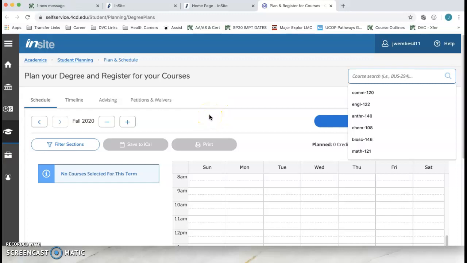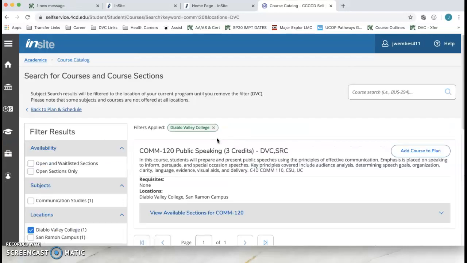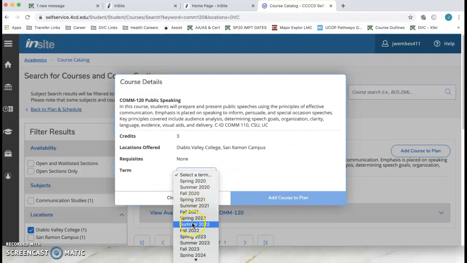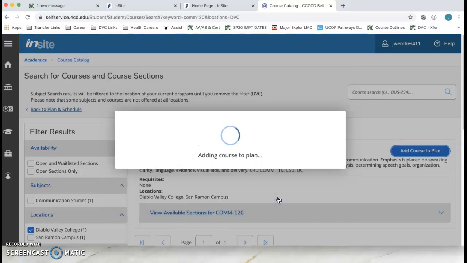So I'm going to use, let's say I want to take public speaking. You're going to type in COM 120, no space, hit enter. You'll see that the class will pop up here. Make sure it's for DVC. And then you'll click Add Course to Plan. And then you could select which term. And I'm going to select Fall 2020. And then I'm going to select Add Course to Plan.